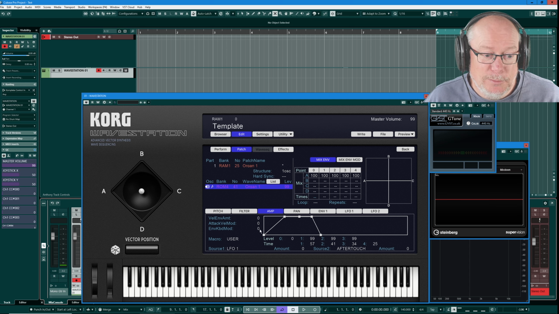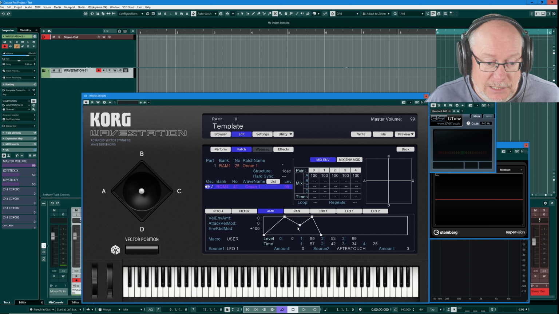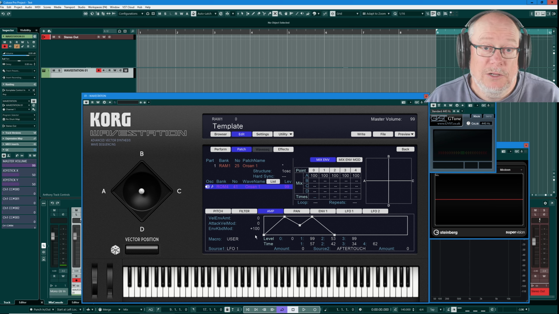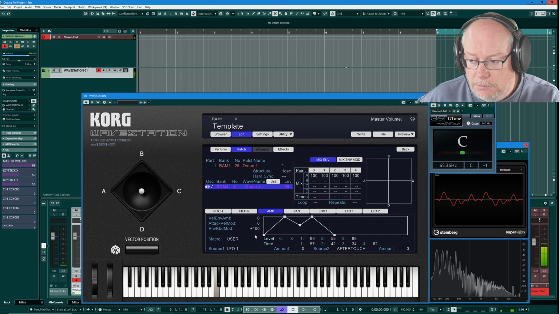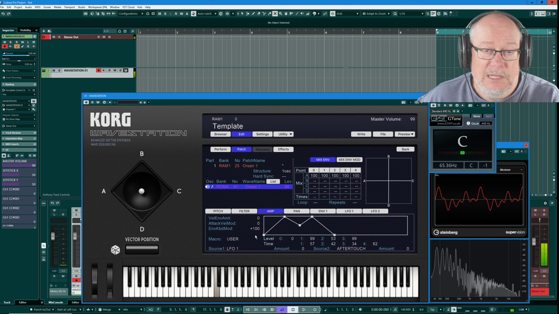And finally, the keyboard modifier is the most esoteric of them. If I increase this, it's basically going to affect the first decay stage, not the second decay stage, just the first decay stage, plus the release time. So basically these two nodes are going to have their times modified by this value, depending on where on the keyboard we play. So a low note has a much longer overall release cycle.